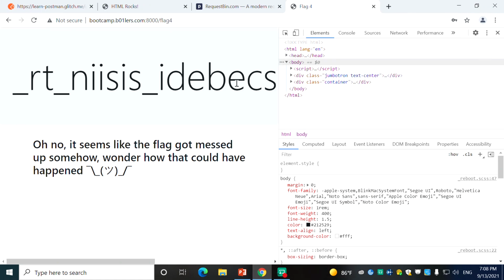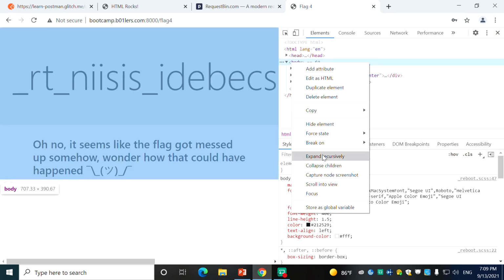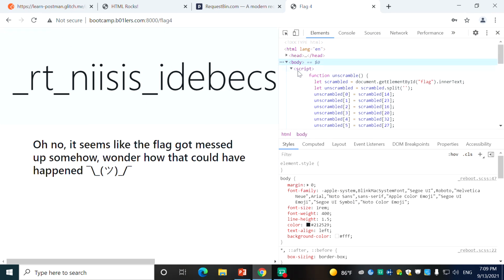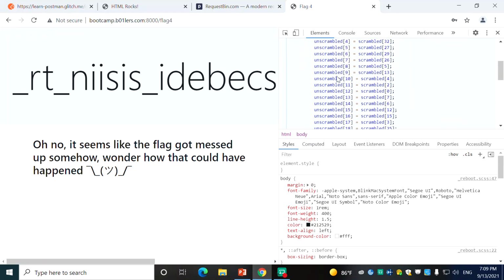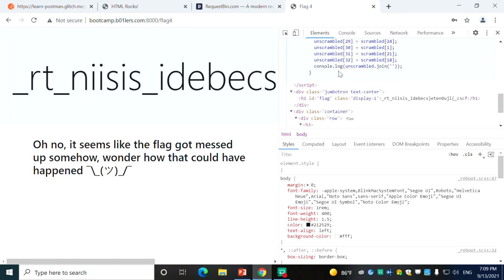All right, so we've got the flag, but it's mixed up. What could have gone wrong? Let's look at this. I'm going to expand it recursively so I can see everything. First thing that pops out to me, there's a script tag that's called unscramble. This definitely looks scrambled, so this probably unmixes it.